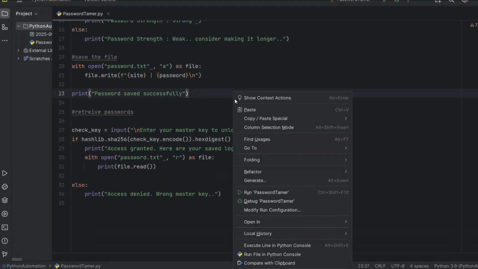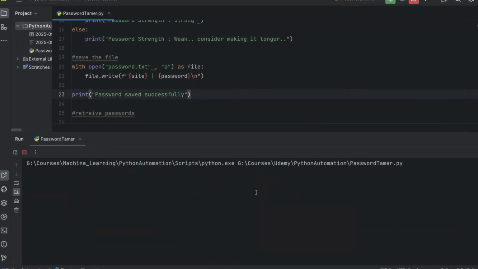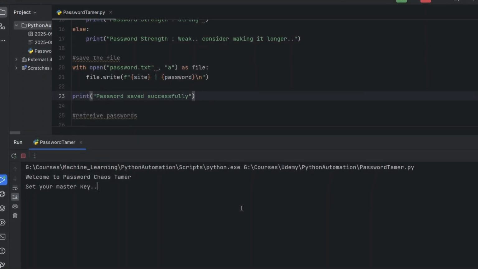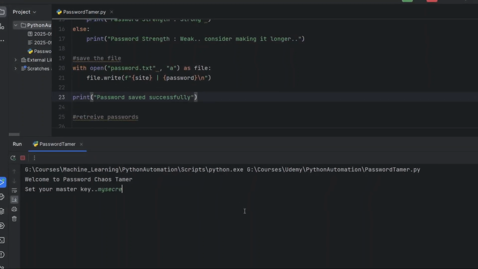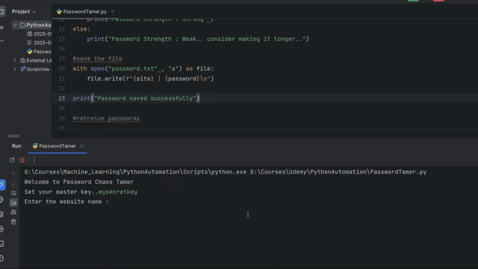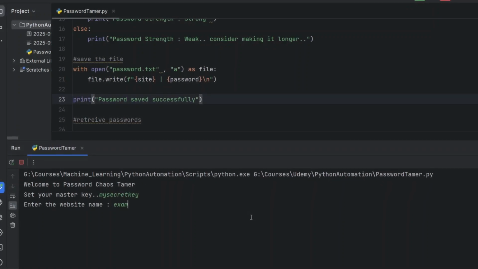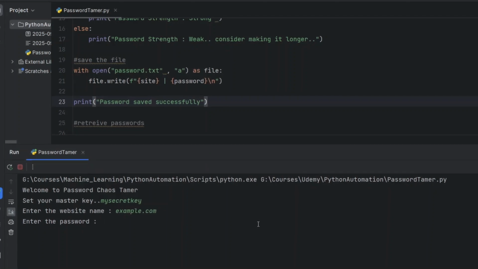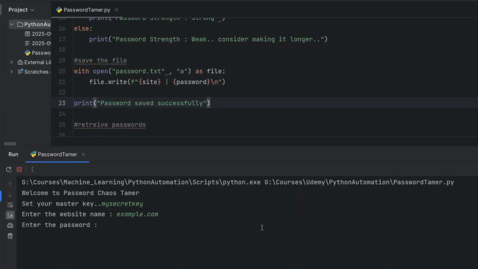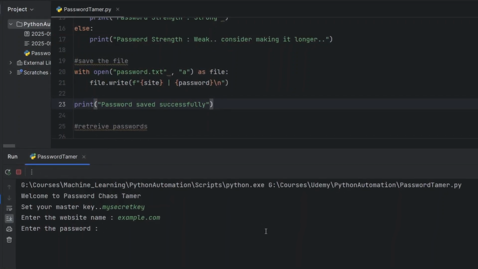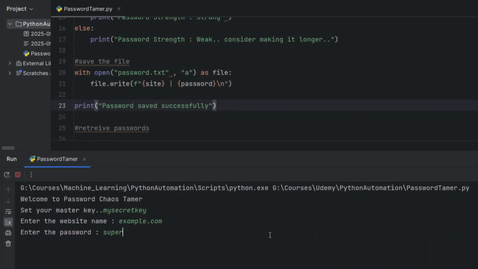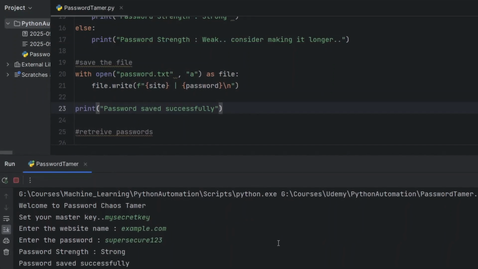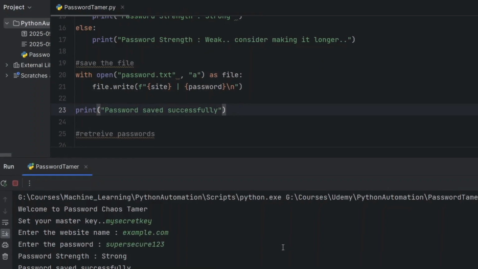All right, so now let's run the code and see what will be the output here. So it's just going to say set your master key. So I'm going to write here my secret key. Then the website name, could be any website. You can use Facebook, Twitter, whatever website you want to save for. And I will say the password is super secure 123. So the password is strong, it has been saved.